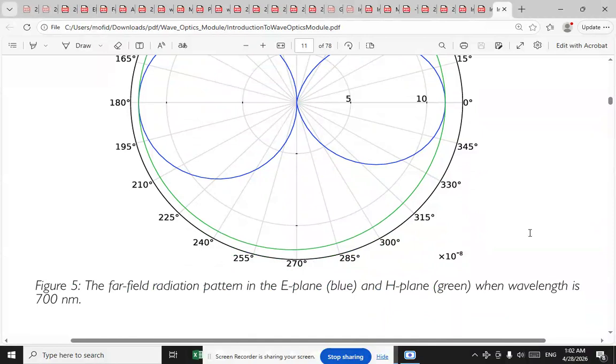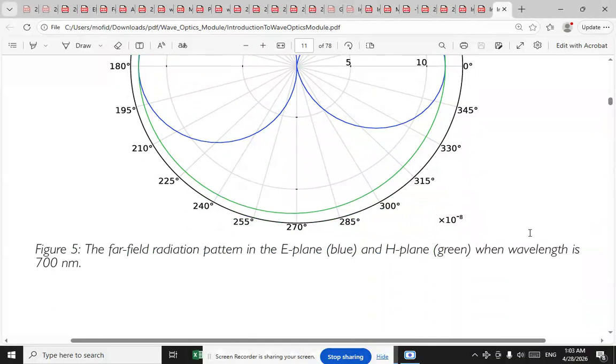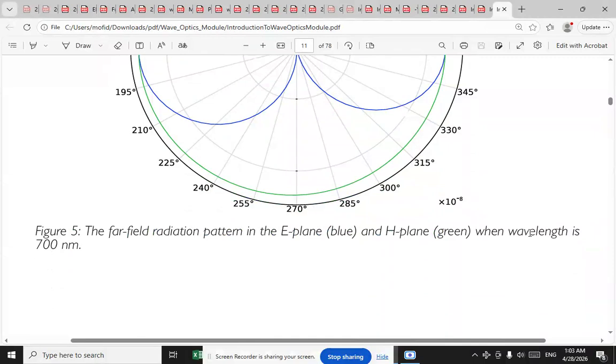Figure 5 illustrates the far-field radiation pattern in the E-plane, the blue section, and the H-plane, the green lines, when the wavelength is 700 nanometers.